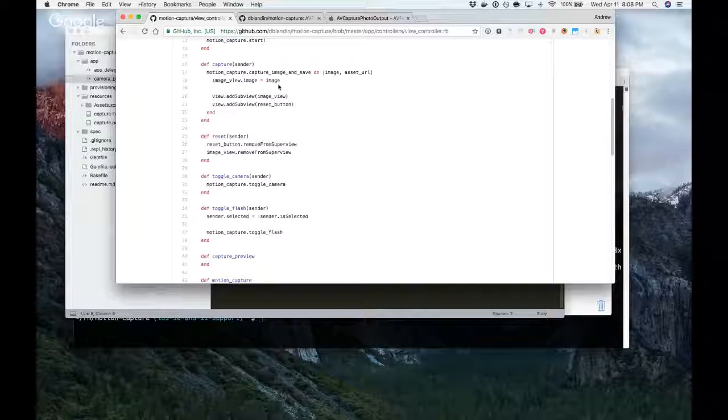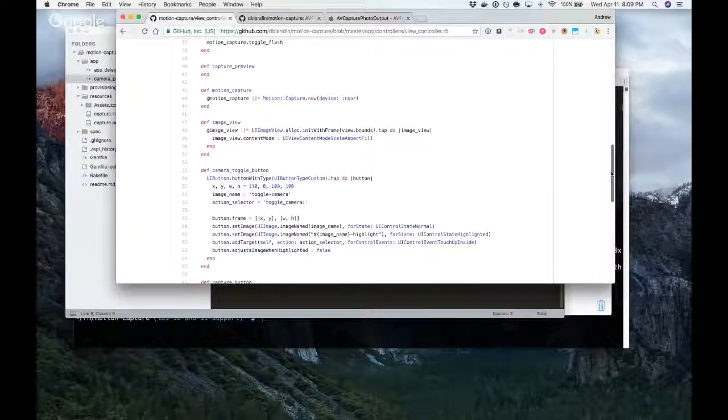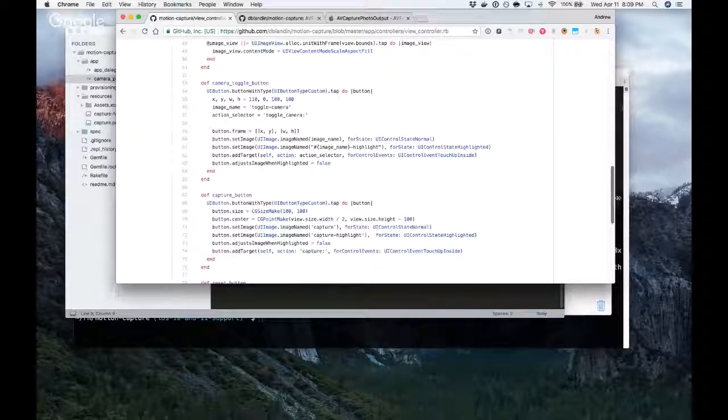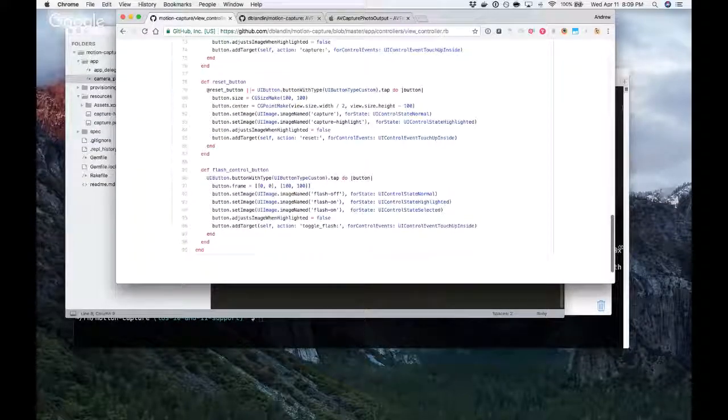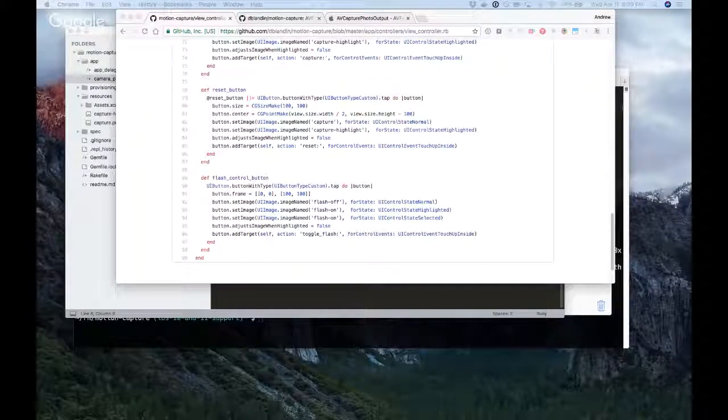This also has some other code here that I don't think was working. All right. So that's motion capture.